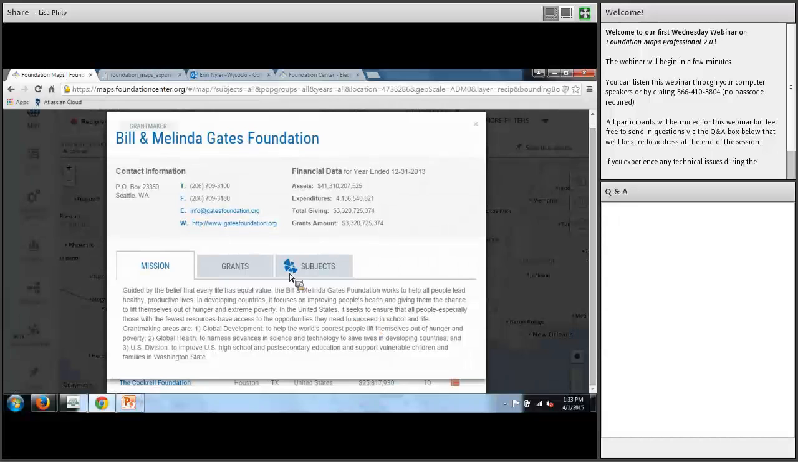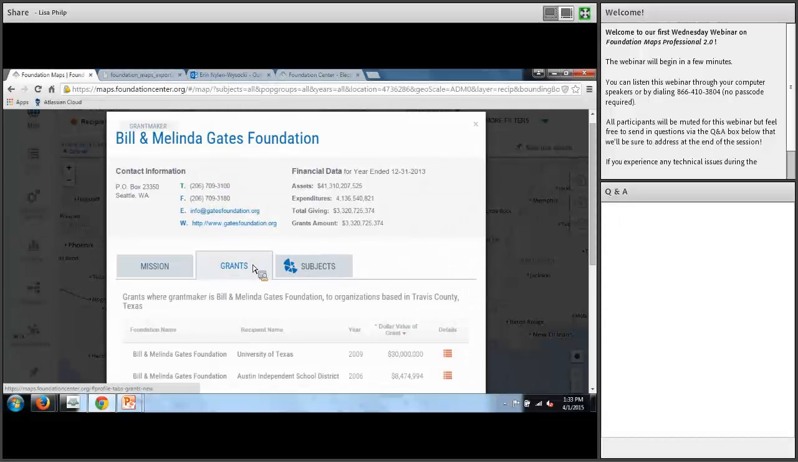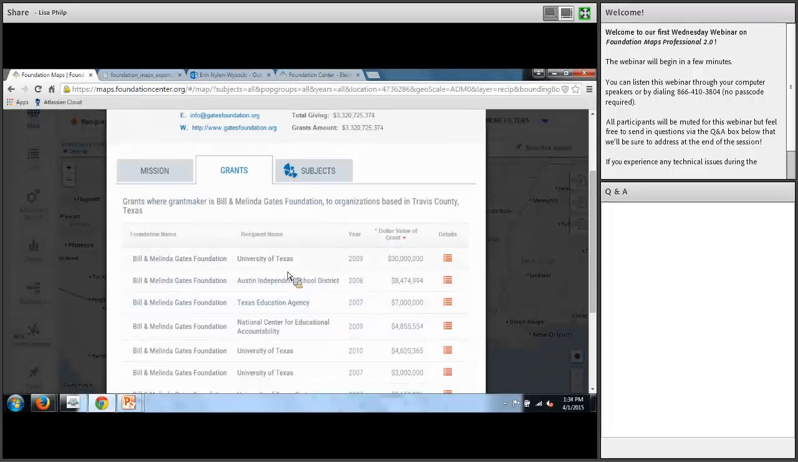Gates, here's their mission statement. Here's some basic profile information. We can look at the grants. Again, these are to recipients in Austin. Here's a big $30 million grant to the University of Texas.